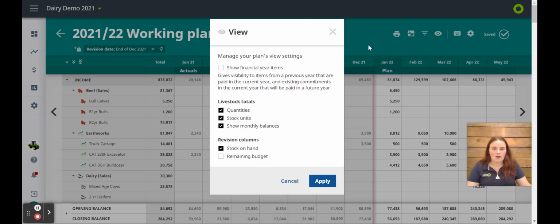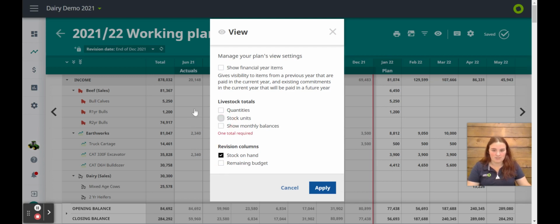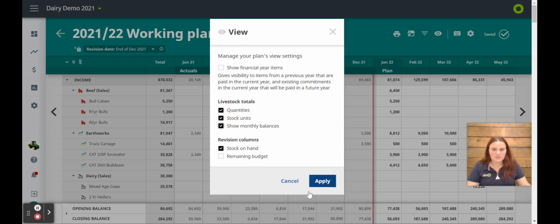We then have our little i here, so this gives us the option to have as much information here. So I can put remaining budget, stock on hand. We can either have nothing selected or as much as we want selected. So apply.